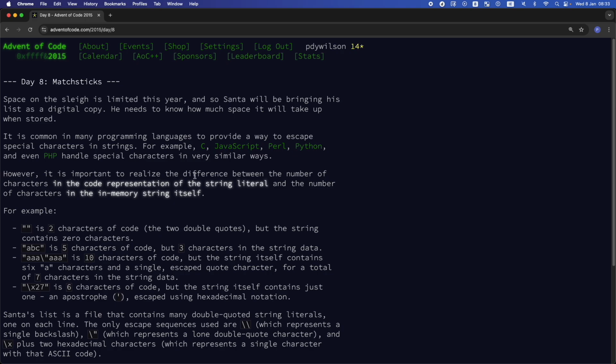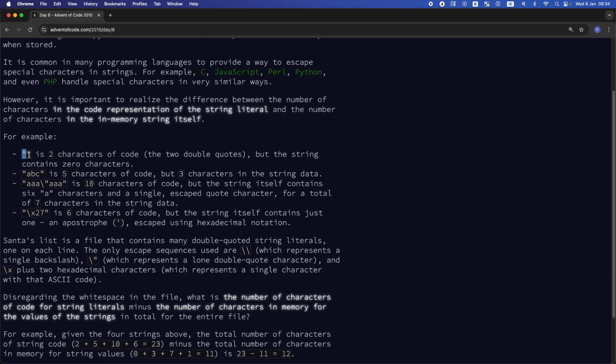However, it is important to realize the difference between the number of characters in the code representation of the string literal and the number of characters in the in-memory string itself. For example, quote quote is 2 characters of code, 2 double quotes, but the string contains 0 characters. ABC is 5 but contains 3 characters.